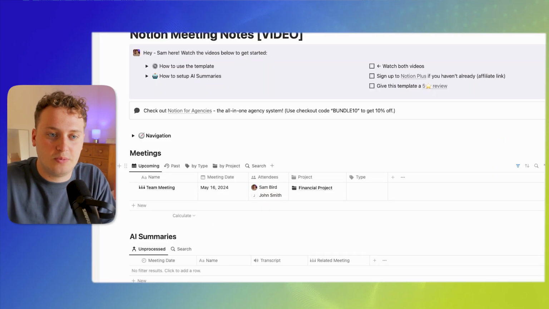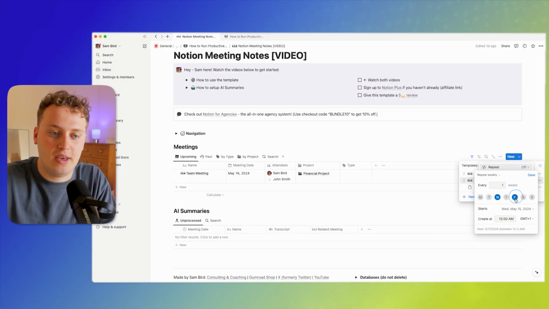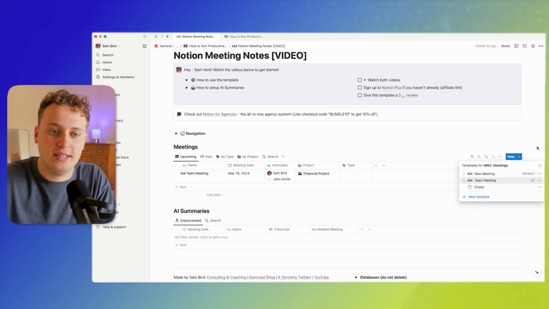Once we've completed this, we can come back out of it, and then we can come to the team meeting. And what we're going to do is come to this repeat function. We're going to set this to weekly, and then we're just going to make it every Friday, every 1 week, and save that. And now what that's done is, first of all, you can see we've got a blue icon here. So that's telling us that's the recurring template.